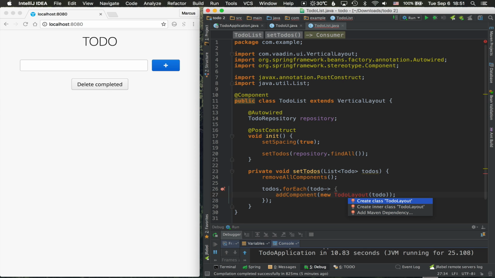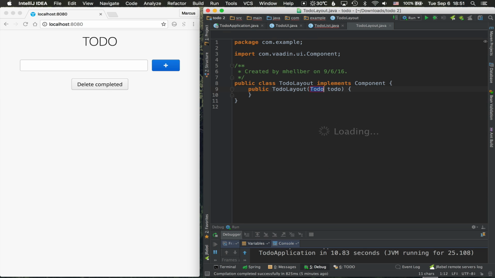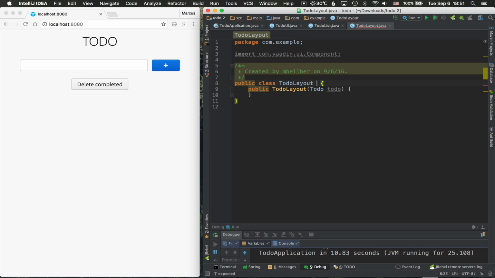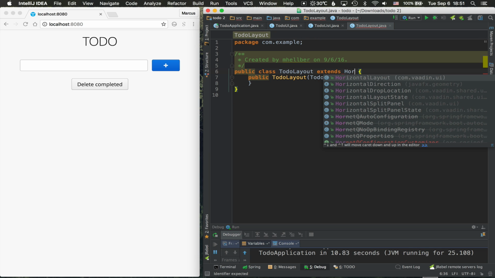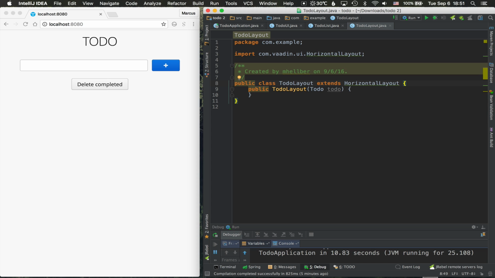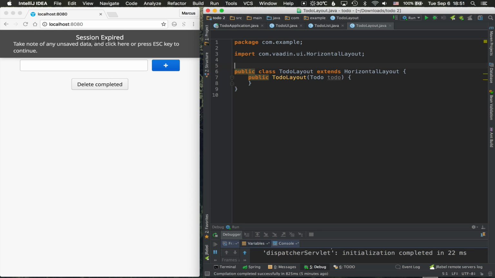So then we need to go in and actually create this new class, and in this case we're not going to extend vertical layout, rather we're going to extend horizontal layout. So you can see a pattern emerging here. In Vaadin, when we create components, what we usually like to do is just create these compositions of the lower level components that are in the framework to build these more specific components that are applicable to our problem that we're trying to solve.